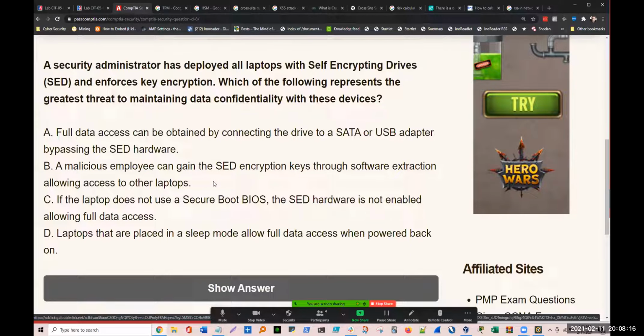I don't think it's B. I don't think there is a key to access all the laptops, like a master key. I don't think they create the master key in these types of environments. Okay, you might be right. I think it's C. I think C might work. That might be one of the ways I would get in.